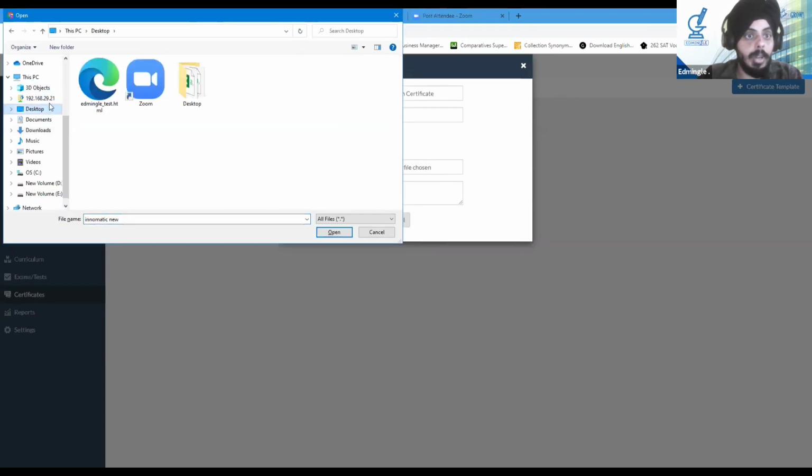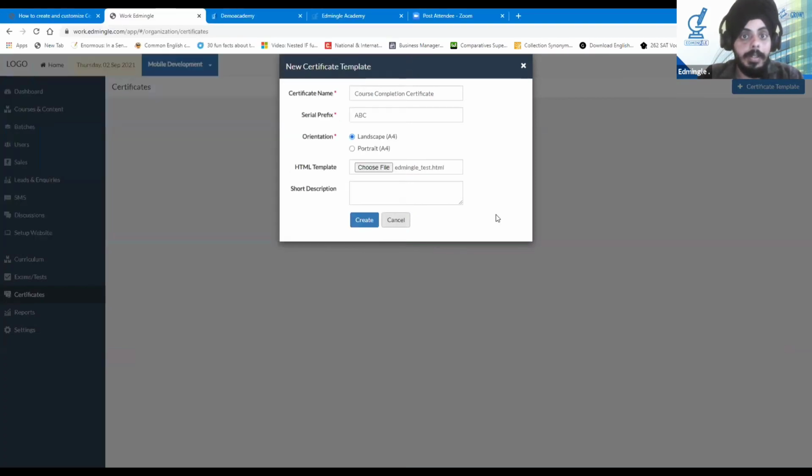It's on my desktop. The HTML file will look like this, the HTML file which we'll share. I added the HTML here. Short description is not required. So just create it.